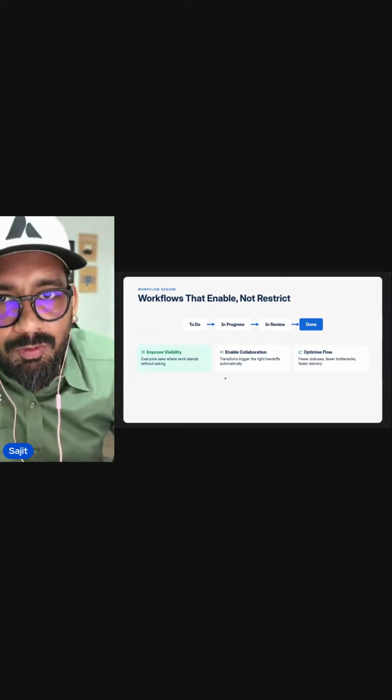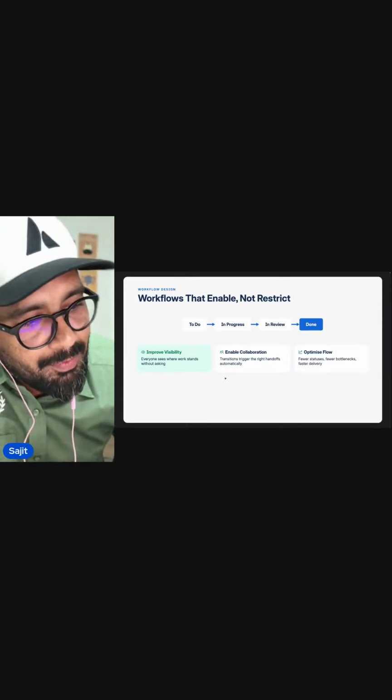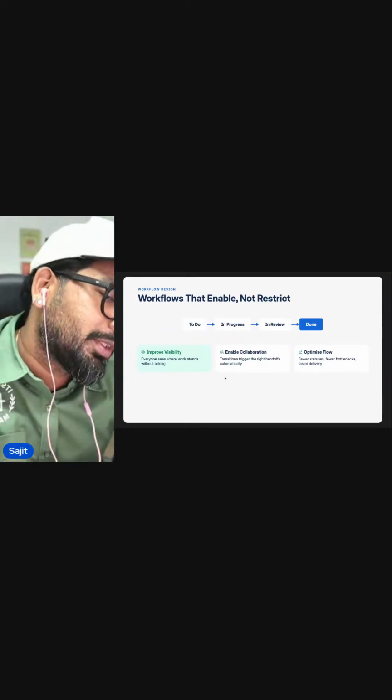So here is a workflow. I'll show you this in Jira in a minute as well. You've got your four statuses. You've got to do, in progress, in review, and done.